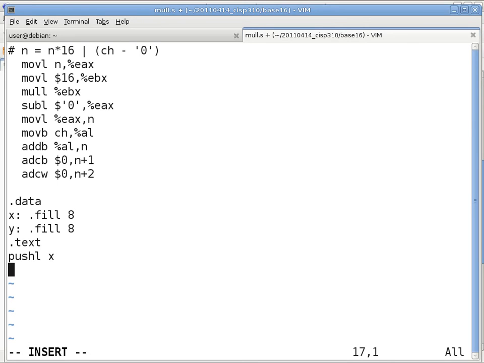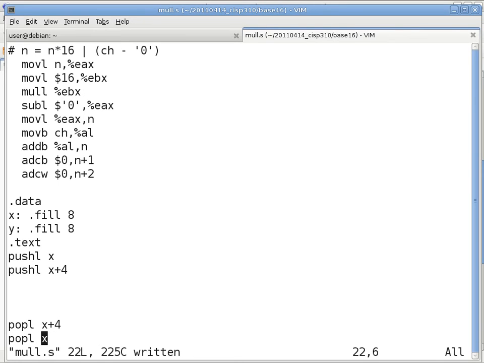So I'll push x and then push x plus 4, and then immediately I would write the instructions to pop these two things back into memory, so that before I forget about it, I know that I have to do the pop instructions. Are we doing okay so far?